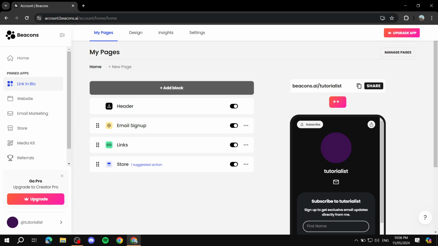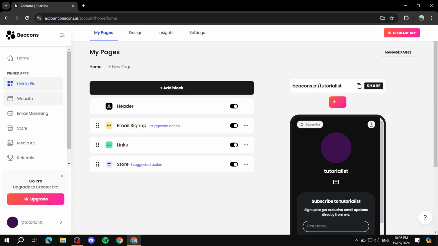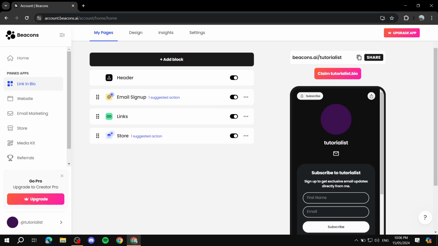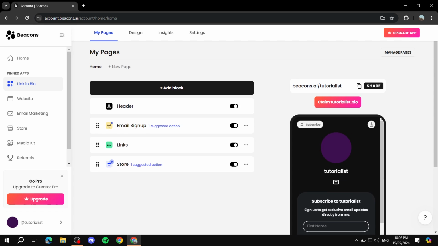So anyways, once you set up your entire Beacons account, here you should find yourself within the dashboard. Here you will find your pages, design, insights, settings, and so much more. And on the left side, you can see your link in bio, which you can just edit. Here's going to be the link in bio, which is basically this page right here. And you can just copy this link and add it to your bio and your accounts, basically.